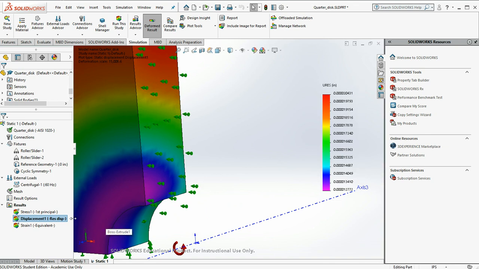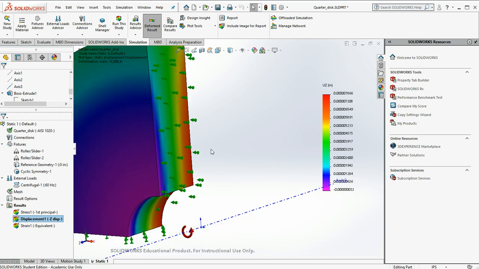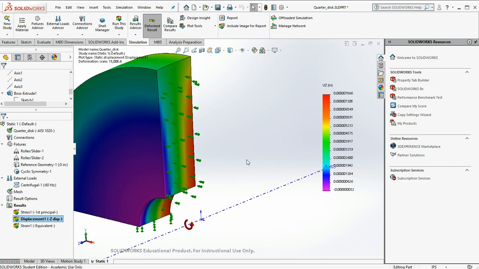So if we look at displacement in the Z, you can see that this face actually moved in the Z direction, and this whole thing thinned out and moved in the positive Z, which is kind of interesting, which is exactly what it would do in reality.